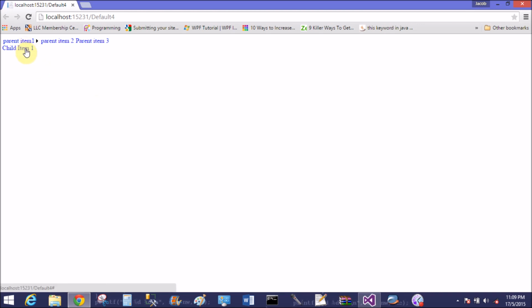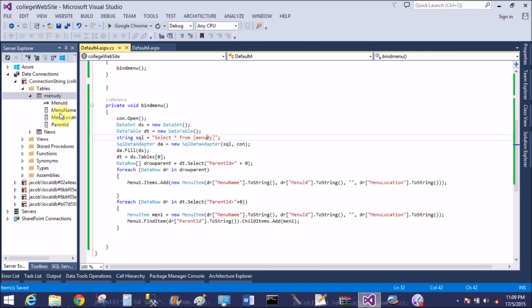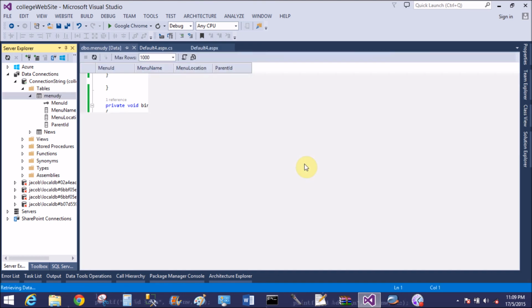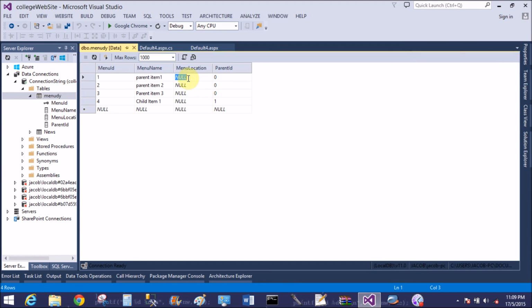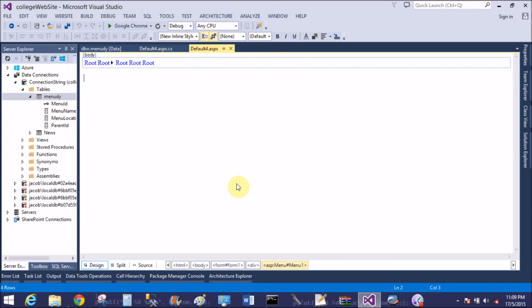Yeah, the parent item 1 contains the single child item 1, and there are parent item 2 and parent item 3. So first of all the parent item will be added as a menu item, and second as a child item. So I want to use the menu location here. About.aspx is the name of the page which exists in the solution. When we click on parent item 1, the page will navigate to the about.aspx page. So run it again and check it. The menu location works fine. Yeah, now click it.